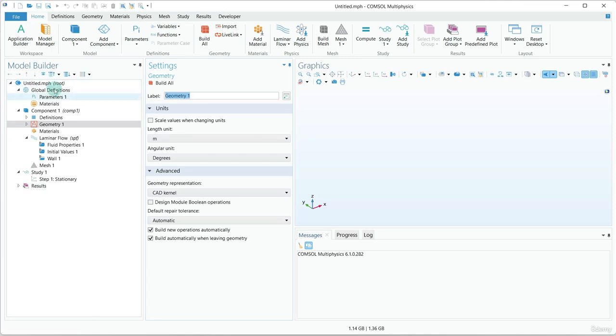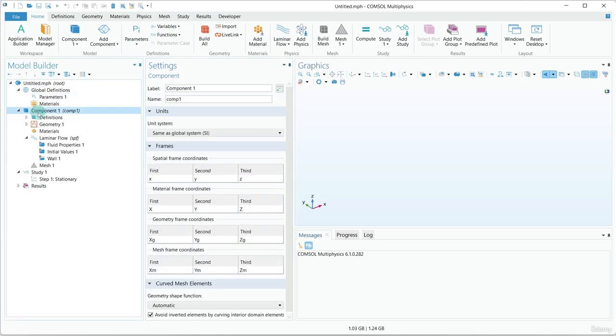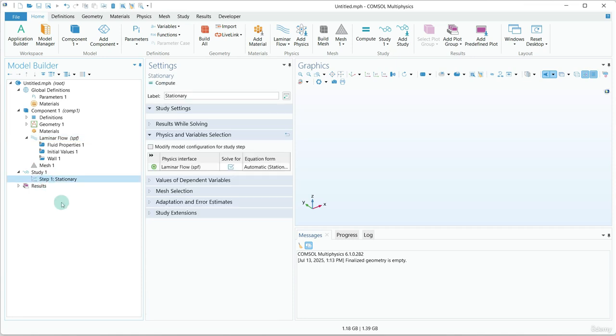You can see here under the model builder we have added the 3D component as well as laminar flow physics and a stationary study. So this is the first way, which is called model wizard, which takes you step by step to select the space dimension, then physics, and after that the study step. All of them will show under the model builder, and you don't need to select each component from scratch.